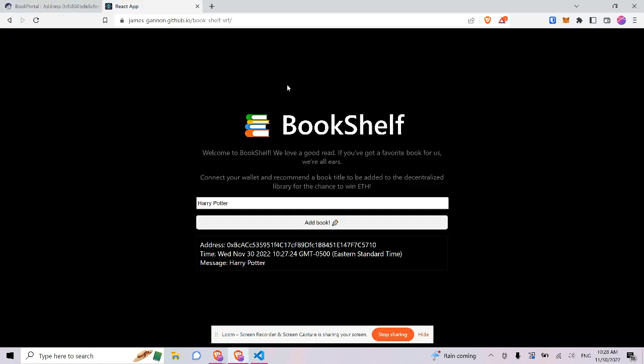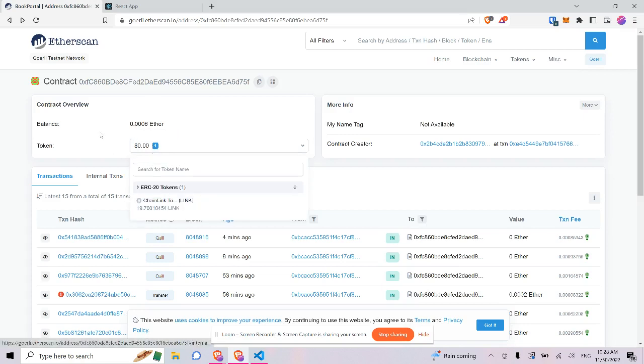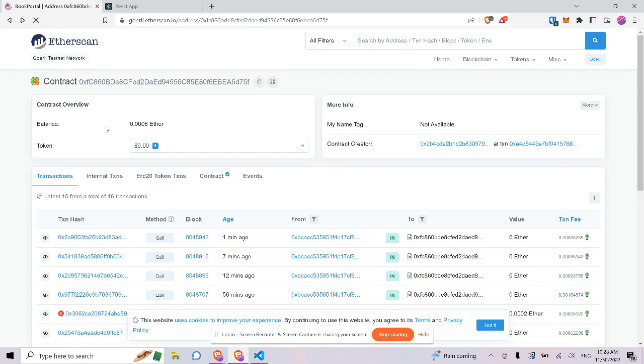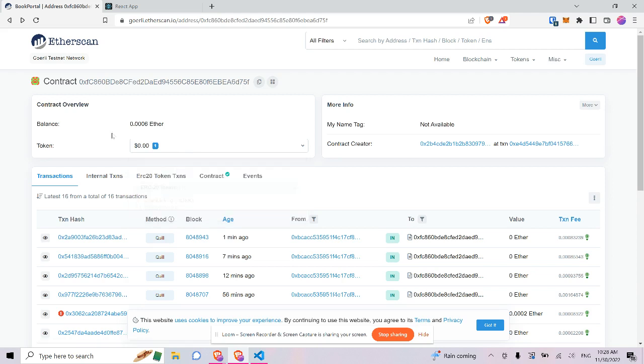So let's hop back over and check out the transaction. You can see I had 0.0006 Ether and about 19.7 LINK in the contract. So I'm going to update right here. And it looks like we're still at 0.0006 Ether. So I might not have won the 50-50 chance to earn ETH for proposing my book to the blockchain. But our LINK balance did go down, so we called out to the contract.